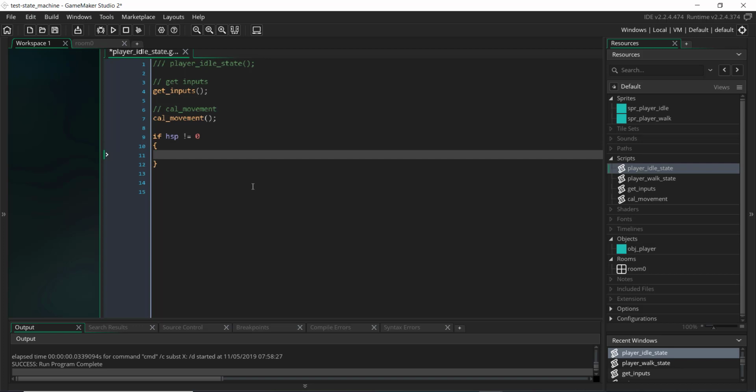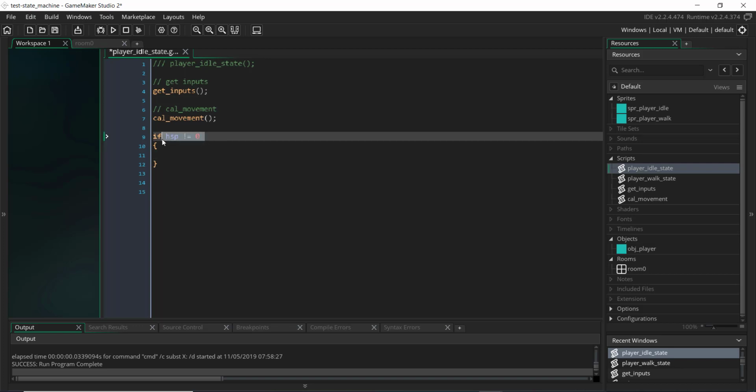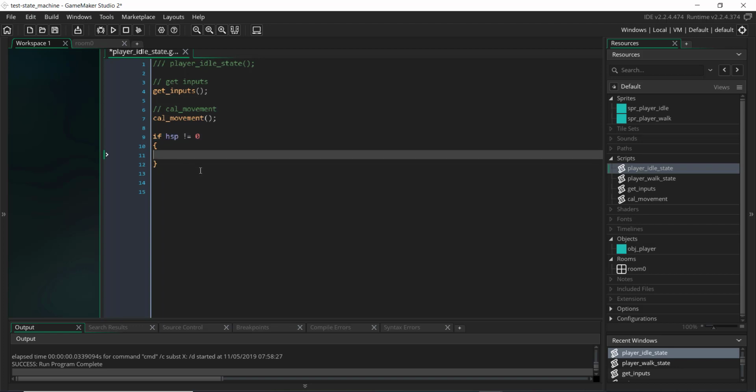So anyway, if HSP does not equal 0, in other words, if it doesn't equal 0, then it equals a number, right? Which means I'm moving. So if I'm moving, what do I want to happen? I want it to switch to my walk state. So how do I switch to my walk state? I just say the states array equals what? Well, I just want it to go to my states array 1 because states array 1 is my walk state.